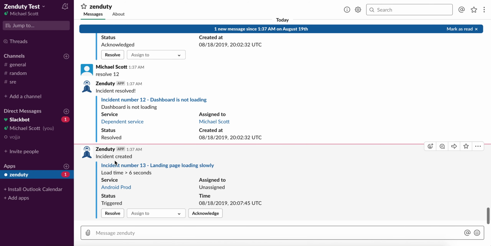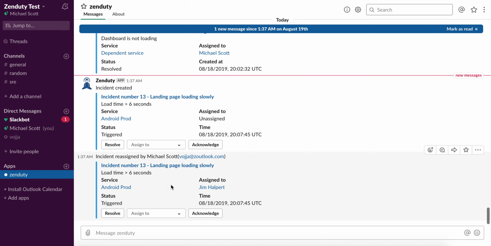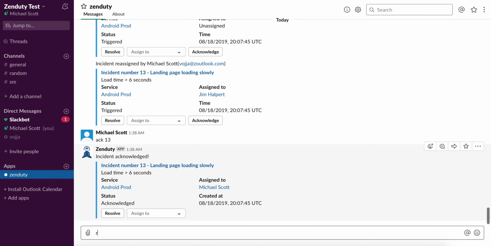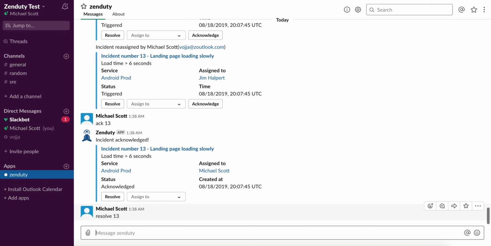So Zenduty creates an incident which is currently unassigned. I'm going to go ahead and assign it to somebody in my team. And once it's assigned to Jim, Jim will get a notification on his Zenduty DM. I can go ahead and maybe acknowledge the incident from here itself and also resolve the incident.